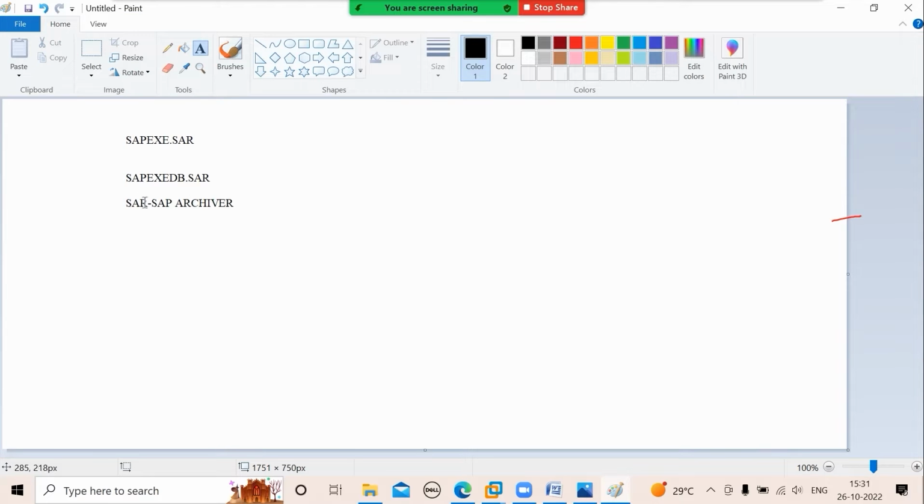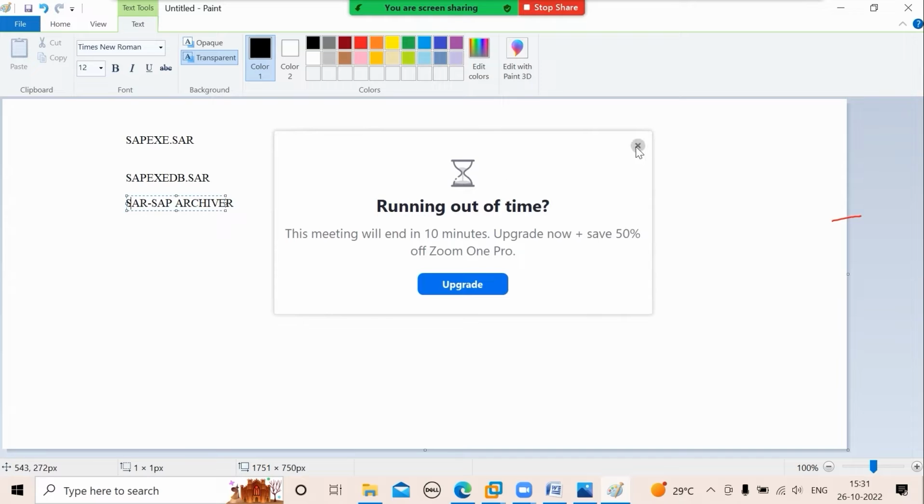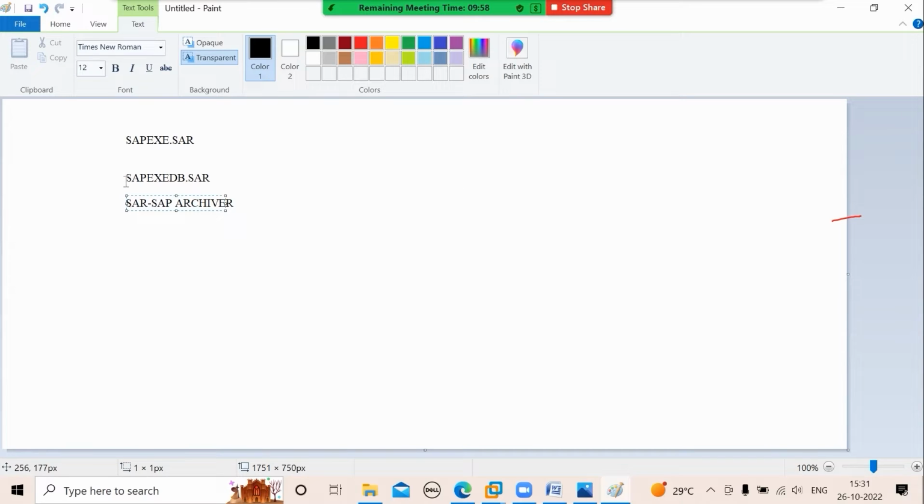For SAP it is SAR files. Whatever software SAP gives, it is mostly in .sar format only. To do the kernel upgrade, we have to download two files: one is SAPEXE.SAR, the second one is SAPEXEDB.SAR.